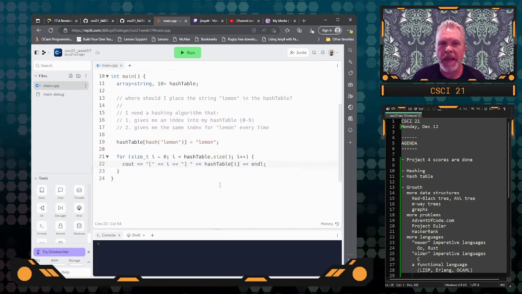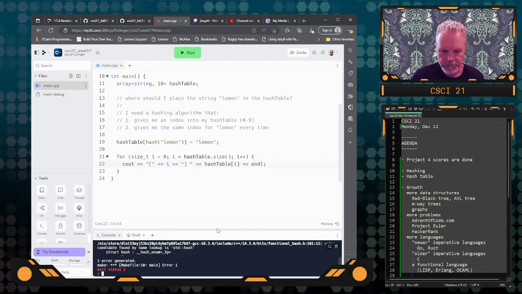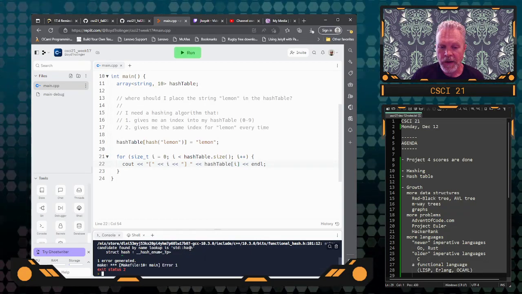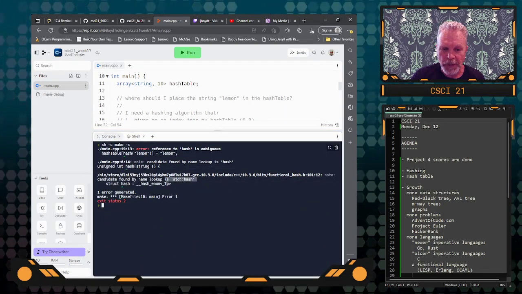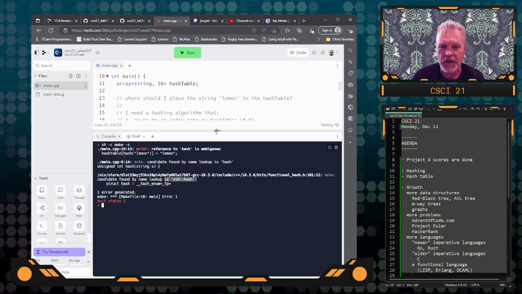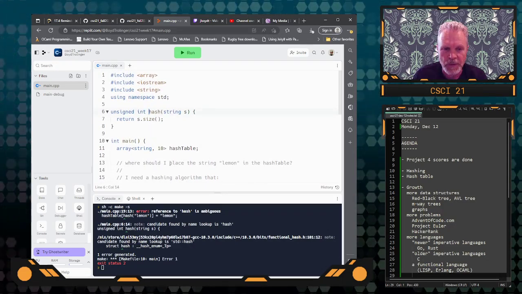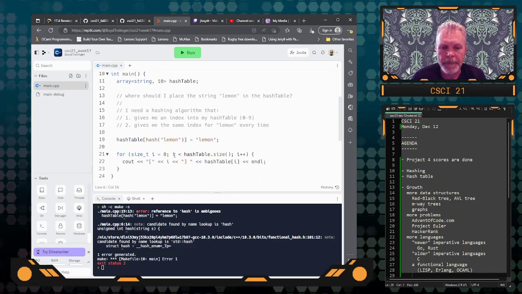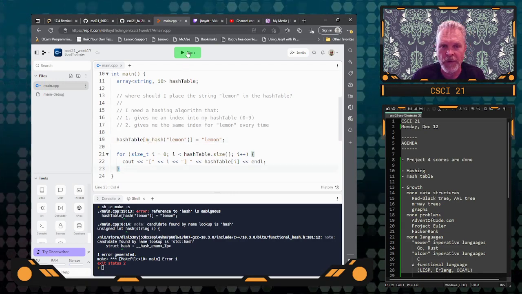Just so we can see if lemon went into the same place. Oh, I'm over. Okay, so I don't know if you can see this, but I'm getting a complaint because I am shadowing the standard library hash algorithm. So I'm going to have to differentiate. I'll just call it m hash, like my hash. And then I'll use my hash instead of the standard library hash to get around that collision there.